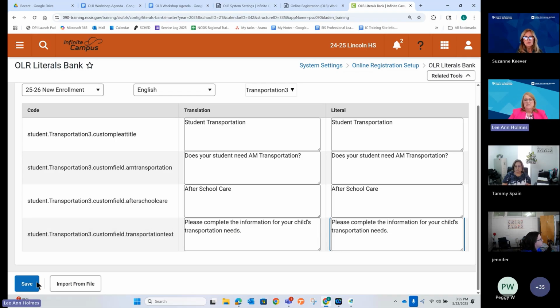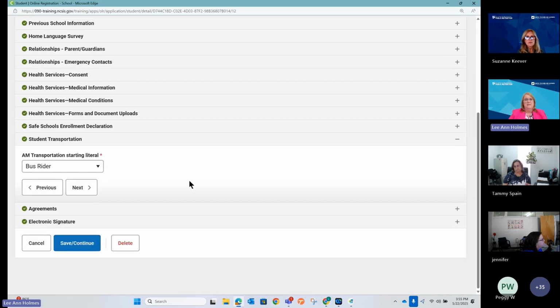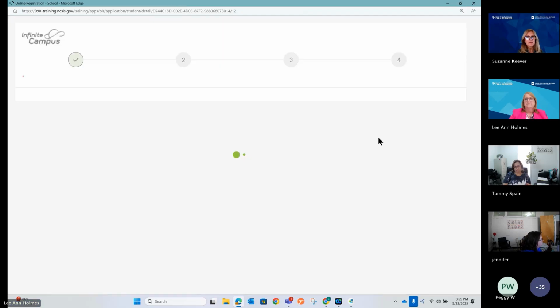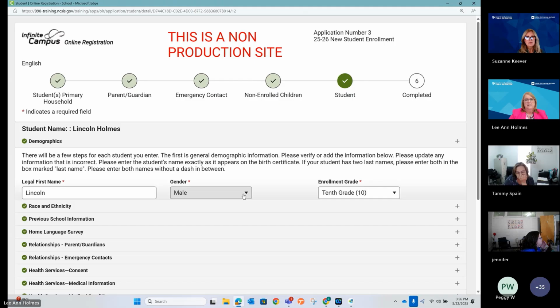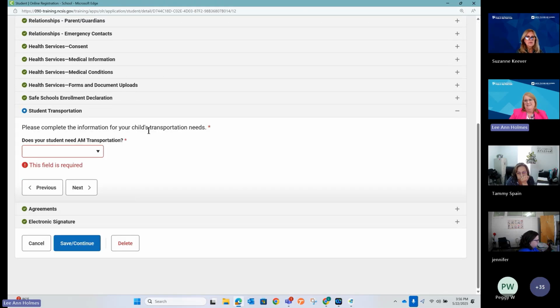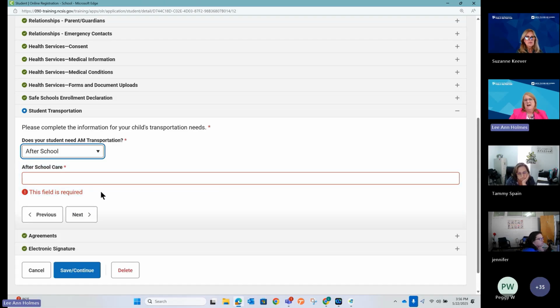Okay. And I'm going to click save. So now when I go back and refresh my screen, look, there is my text. Here is my drop down: Does your student need AM transportation? After school care, I changed that title. I can add more text if I wanted to. So that is how you look at the literals and how you change things.